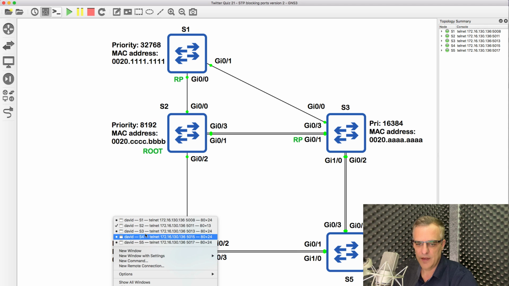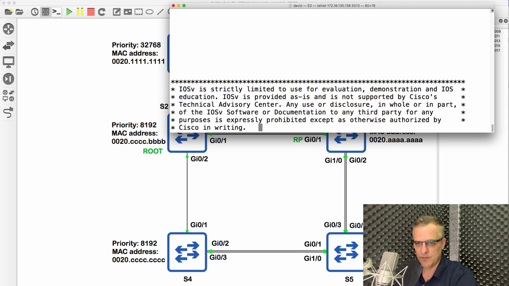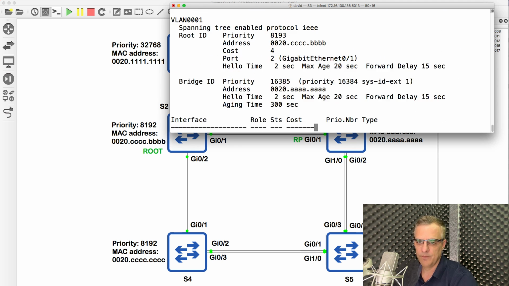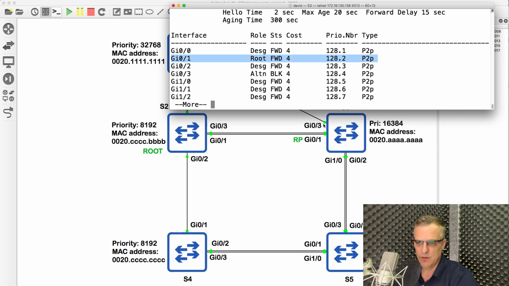And let's verify that. So on switch 3, here's switch 3, show spanning tree. Notice the root port is gigabit 01 in this output. So this interface is the root port. It's the best port to use to get to the root switch. So that's correct per our calculations.